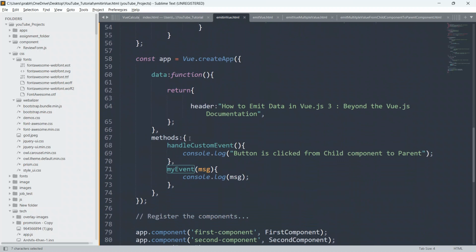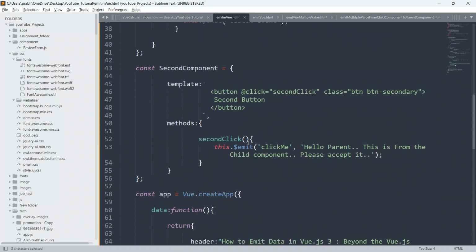In the methods I am defining handle custom event with a console log, and my event. We will get this message, which is coming from this custom event click me along with this data. This is known as the optional parameter, and it is also known as the payload. So we are sending one payload along with this event click me. Whenever a user clicks on this button, it will trigger this second click method and emit this click me event along with this data to the parent component.